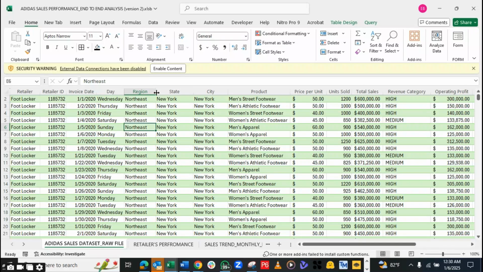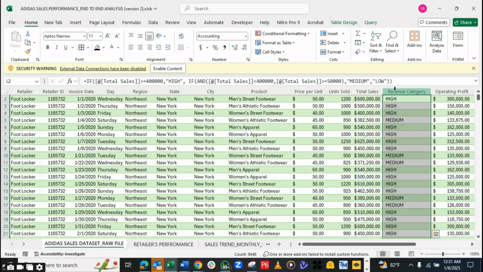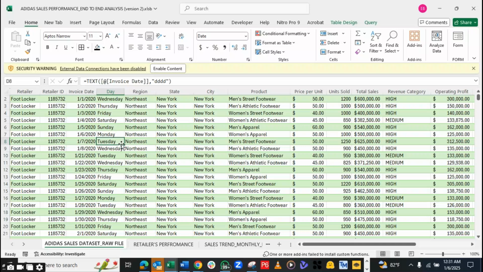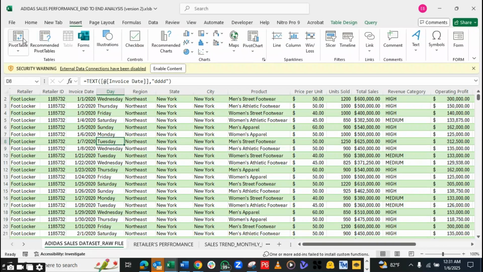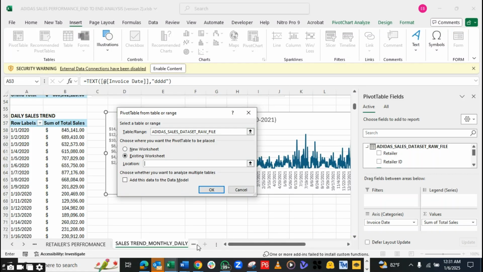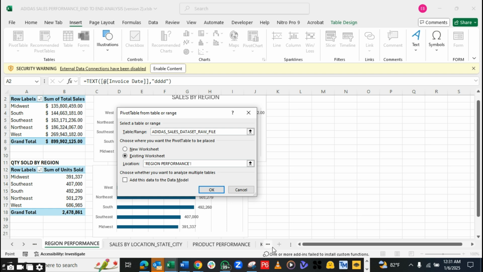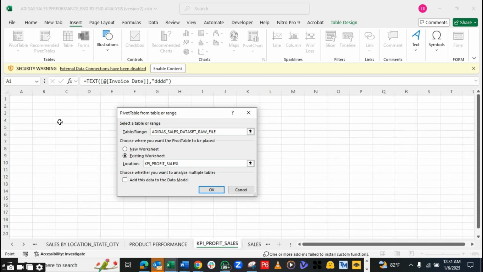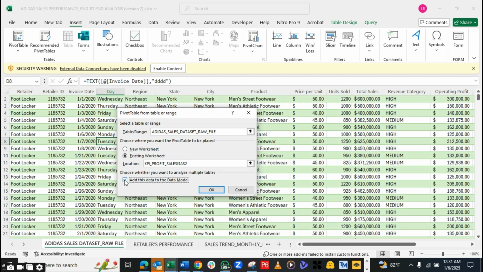So in that metric also we can bring in the revenue category we worked on. Remember we did that, we did revenue category also. So you just do all of that. So let's rush that. Click on pivot table, existing worksheet, then locate the worksheet. Click on this your three dot toggle button till you get to the KPI. Okay, yeah, we are here. Click on the cell you want to start with. Add this data to the data model.